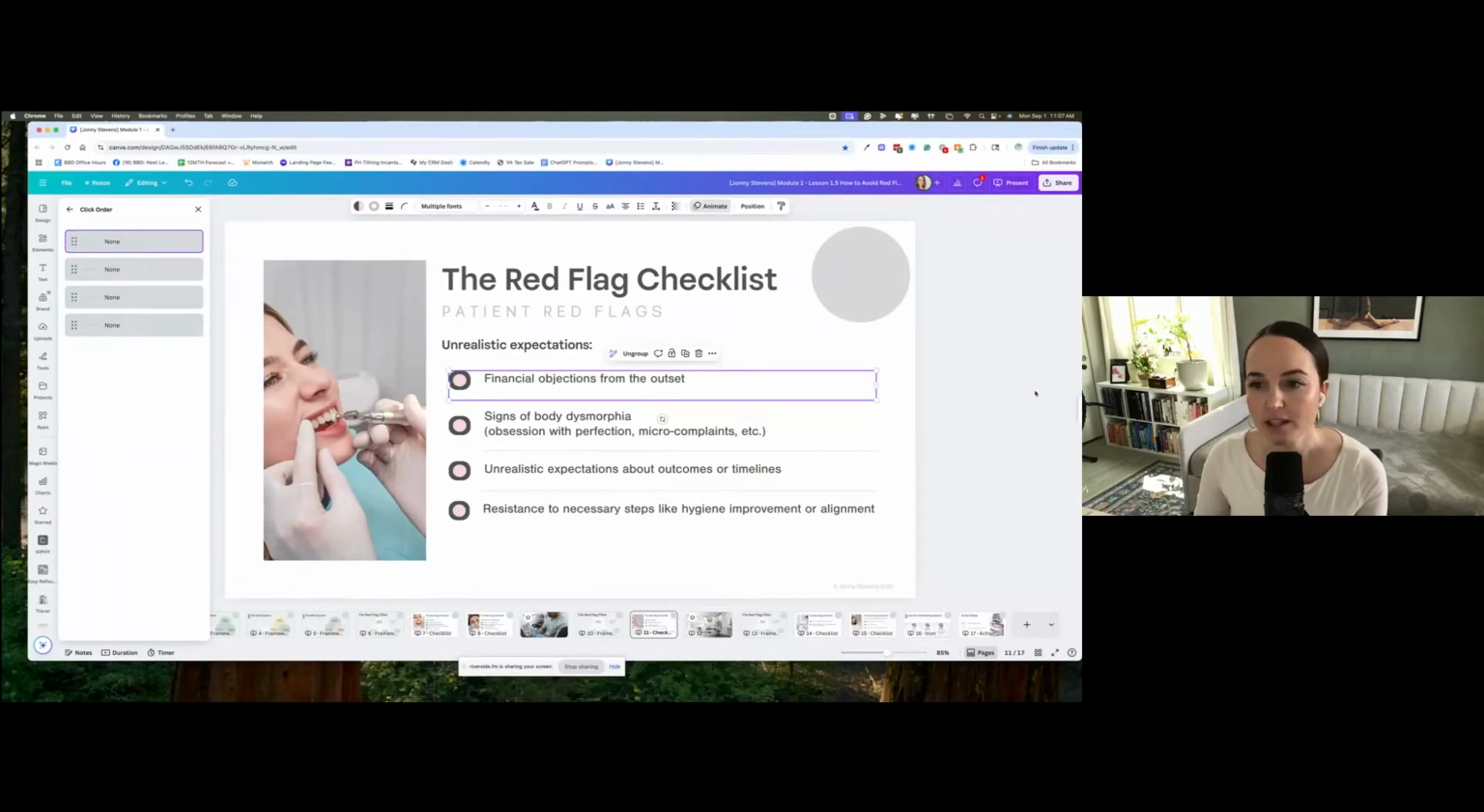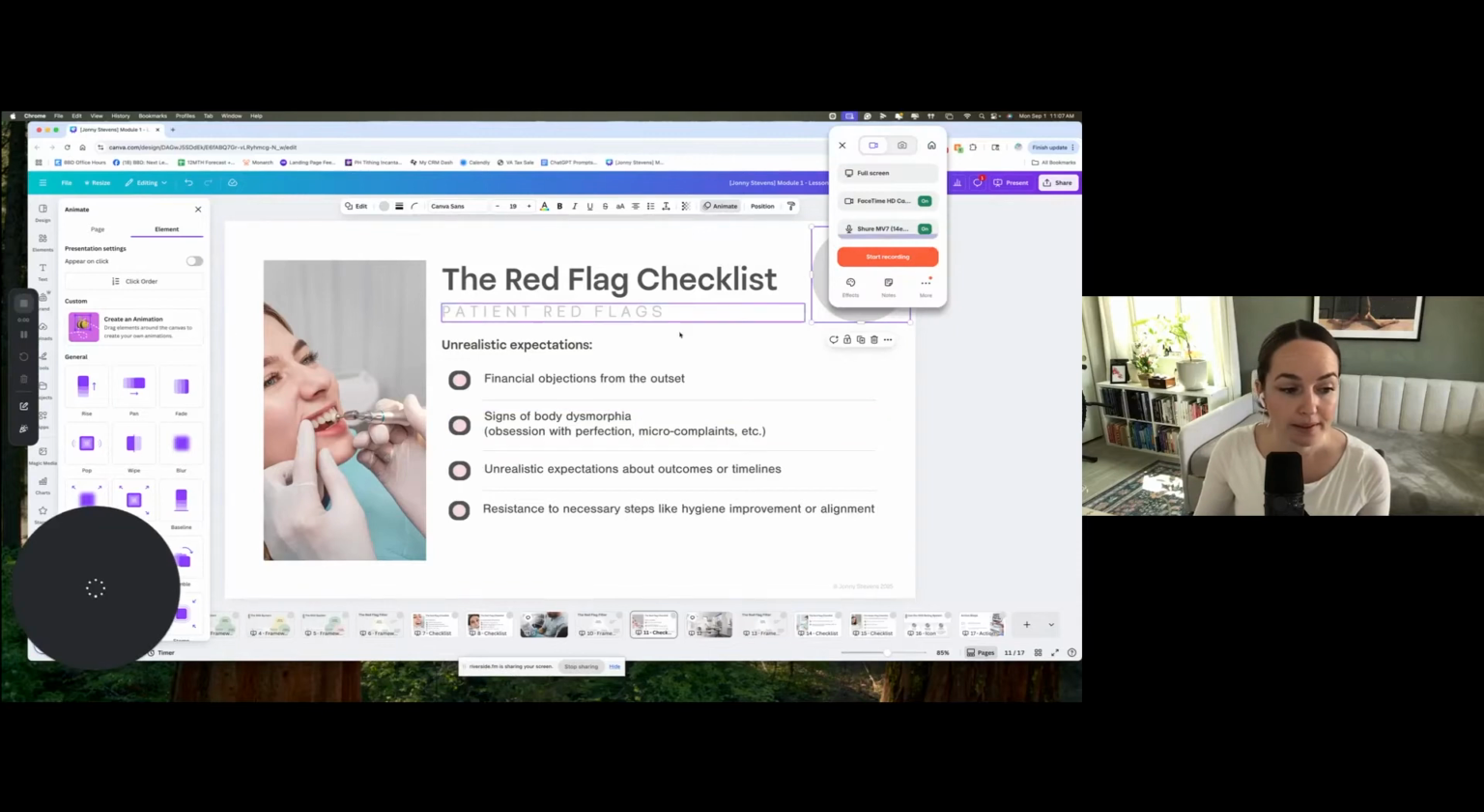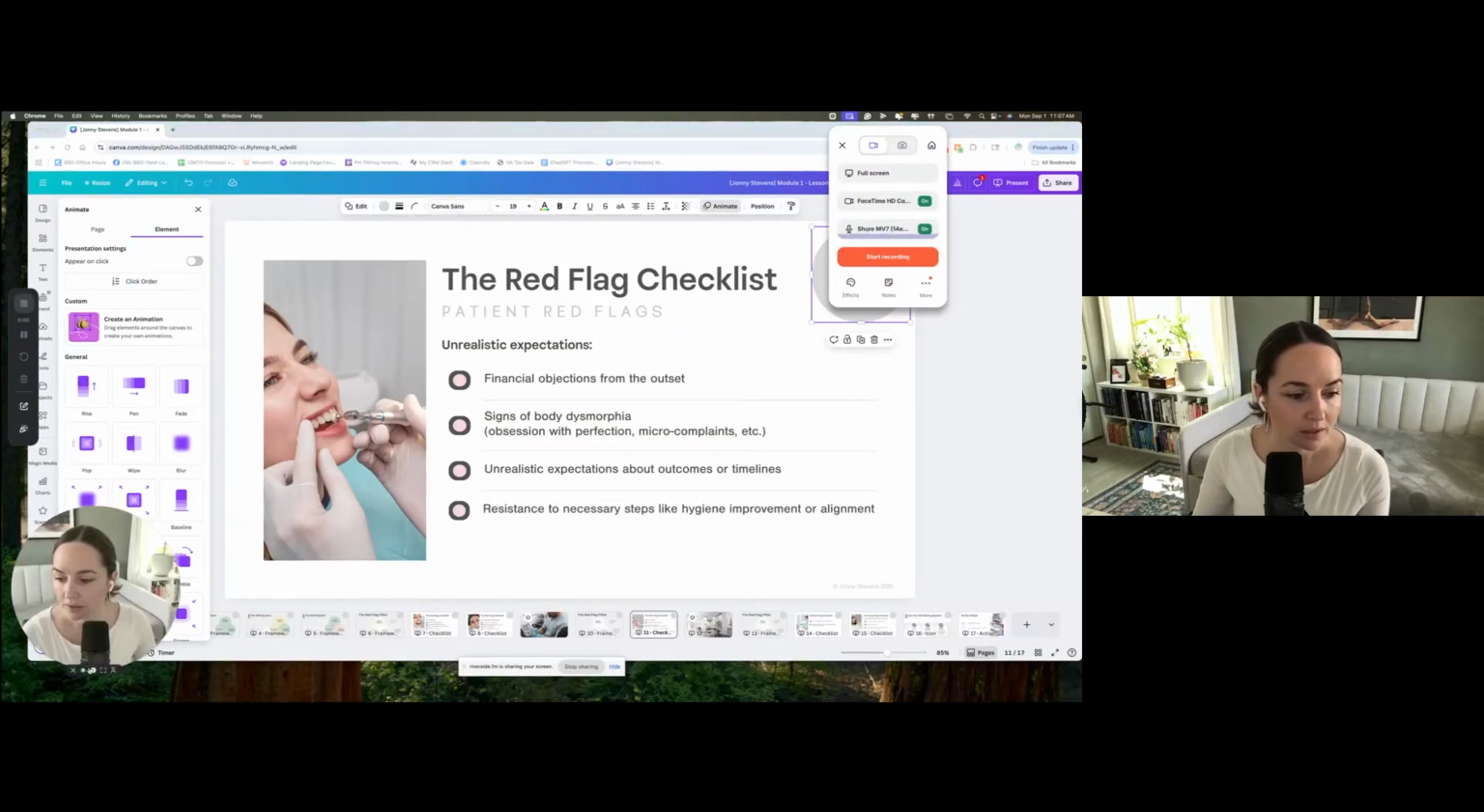The other thing I'll mention is we have this bubble here on every single slide, which shows where his actual webcam bubble from Loom is going to go. So very simply, if I open this up, here's my bubble, and that is where it's going to go.